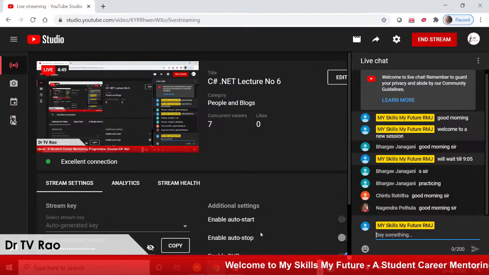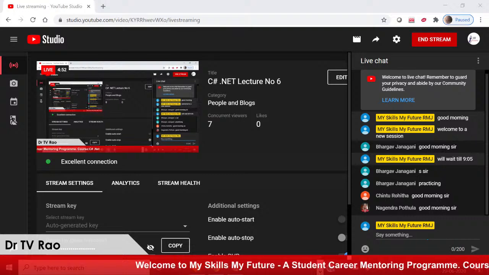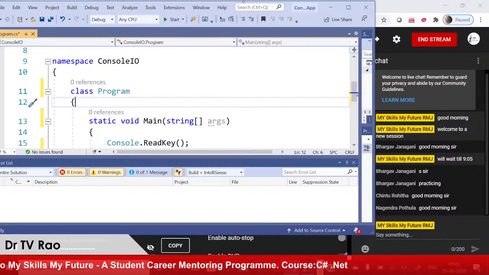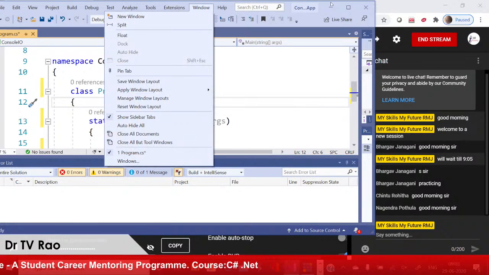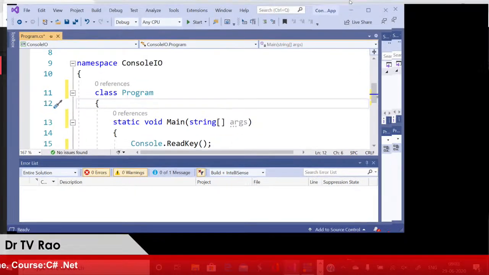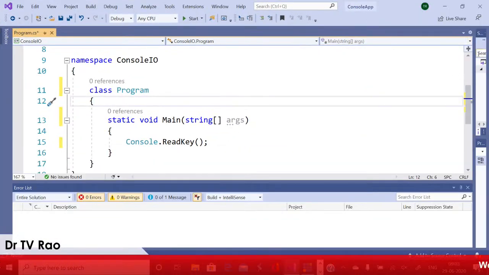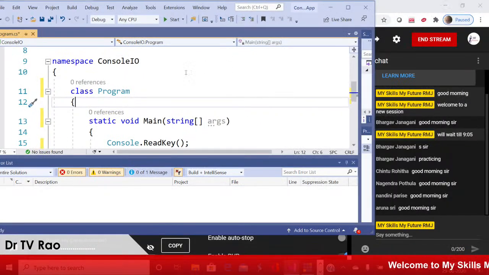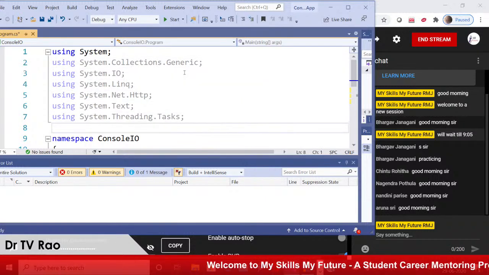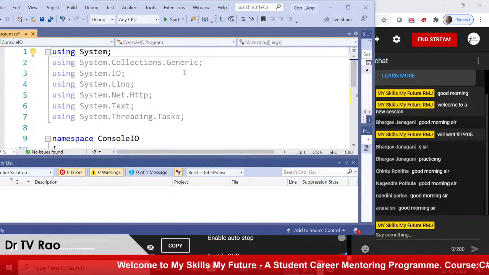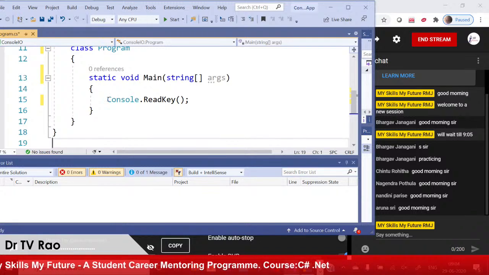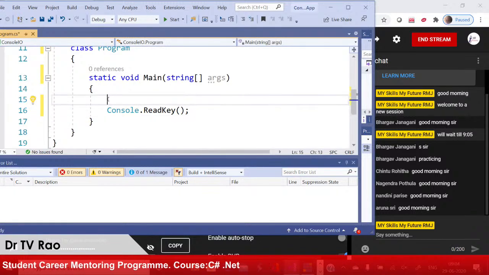Okay, let us start. This is Visual Studio. So far we have been doing programming in online compilers. This is how Visual Studio looks like. These are default namespaces which we may or may not use. Okay, so let us just review the concept of exception handling.